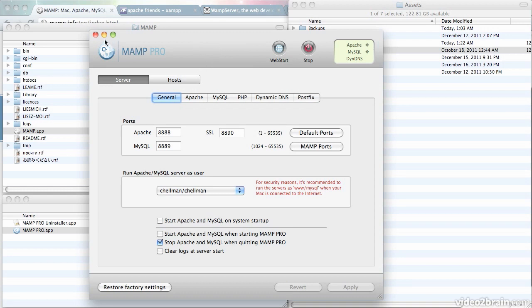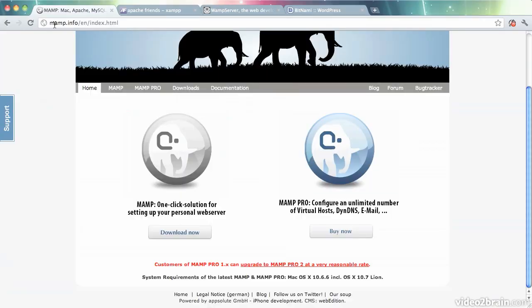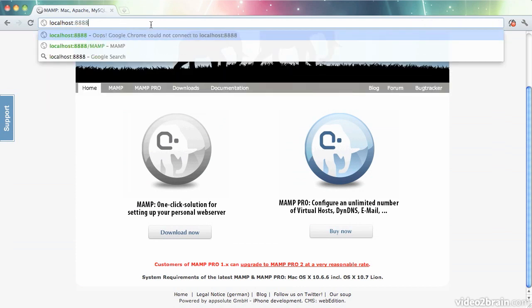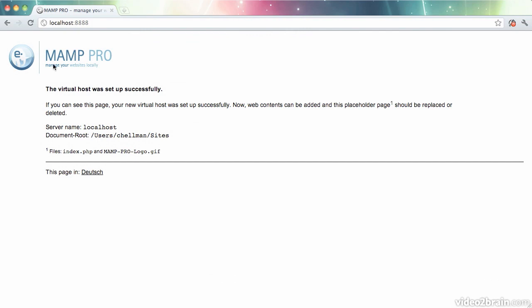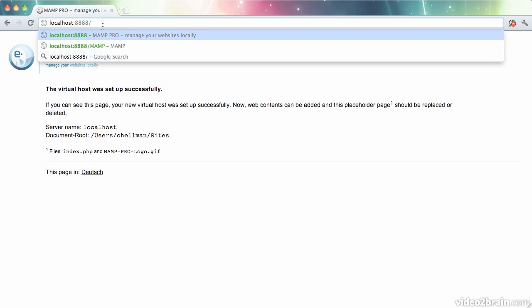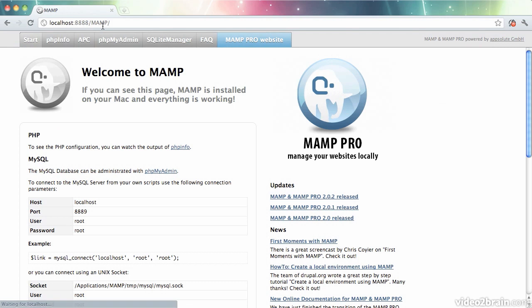To confirm that this is working, I'm going to go back to my web browser here, close these other tabs, and I'm going to visit localhost:8888. And I actually get a response. So that means this is all working. MAMP specifically comes with a special start page at localhost:8888/MAMP. And so I can see some of the details here.